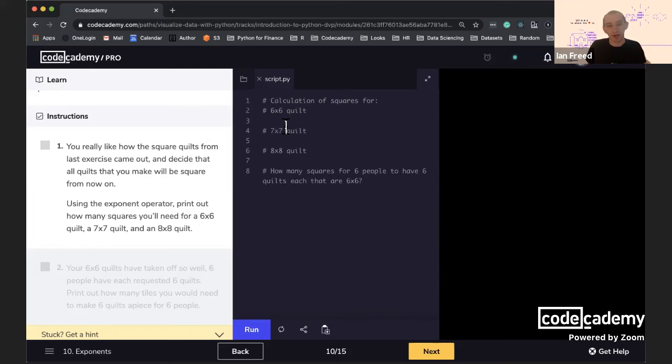Use the exponent operator, print out how many squares you'll need for a 6 by 6, 7 by 7, and 8 by 8 quote. So what we would do here is for squares, we will take the length of one side. So let's say in this case it's 6. We will use our double asterisk. And then since we want to square it, we are going to use the 2nd power.